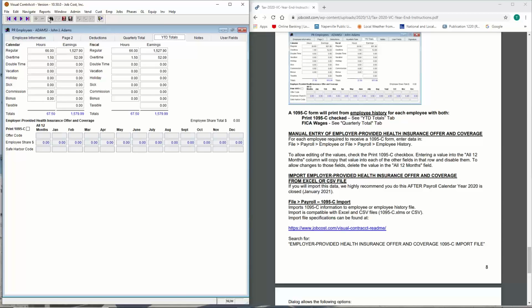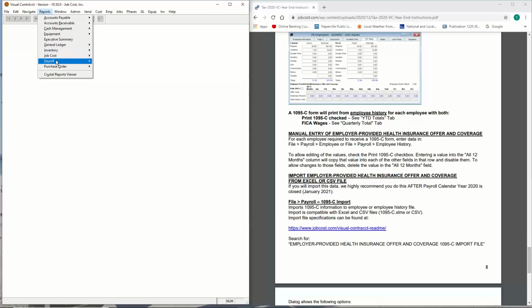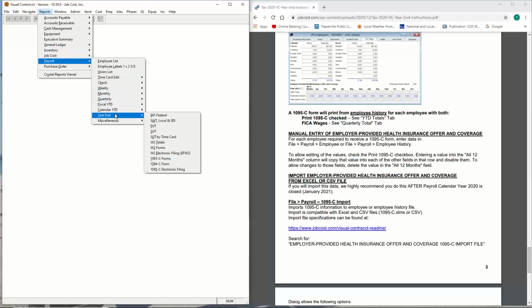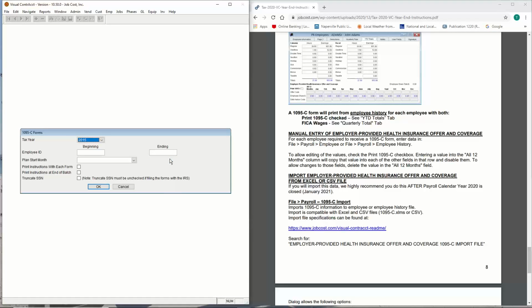And then you could print the 1095 forms without having to manually come in and fill all these out. Now, to print those forms, it's under the year-end 1095, 1094C form. So this, again, you can select the tax year. You can select for an employee. You can select to print instructions or just print one set of instructions at the end. And again, you can truncate the Social Security number for the employees' forms, but not for the forms that you're filing with the IRS.